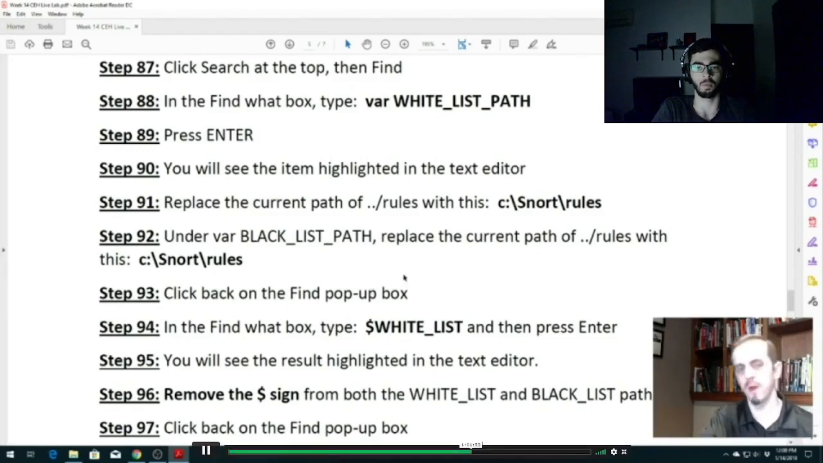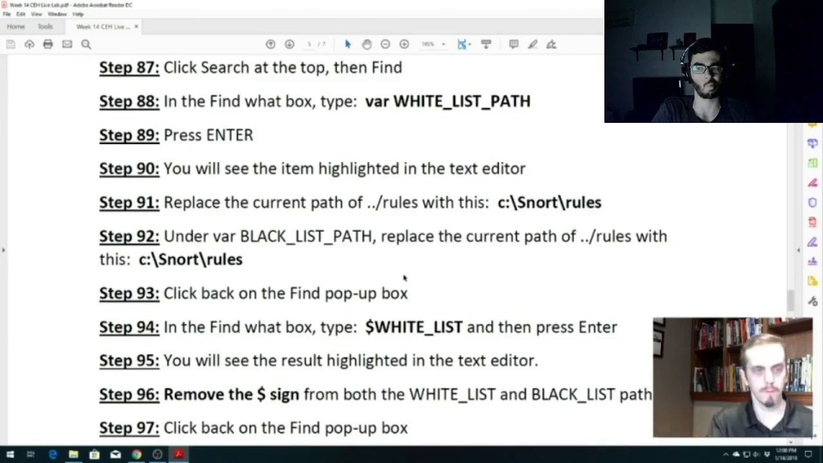So just keep that in mind for the real world, that you'll generally just write a script, or somebody else will have a script pre-built that you can just use for your systems. All right, so in the find box, we're going to type in var, all lowercase, and then all capital, WHITE_LIST_PATH. So let's go ahead and do that. We're just going to press enter once we do that. So basically, the variable is white list path.